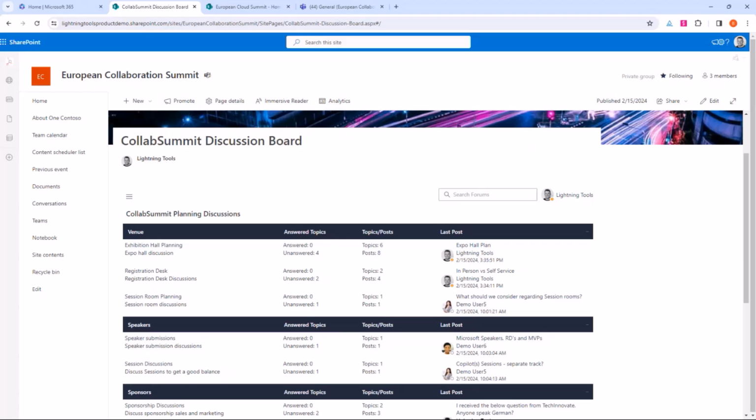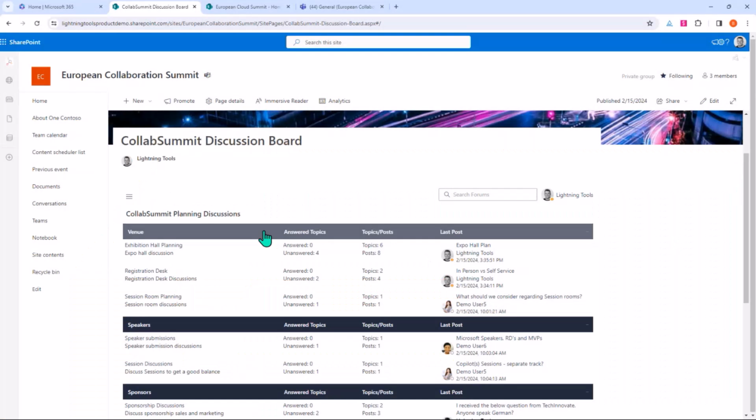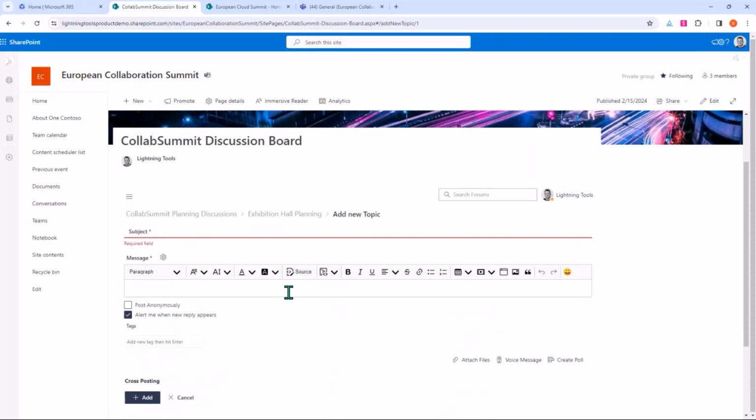And the final features are just looking at some of the customization options that we now have under the rich text and also on that left-hand navigation bar. So we'll jump back into Social Squared. Let's step into creating a new topic again. And when you're creating a new topic, you can see we've been collecting different options along this rich text toolbar for quite some time. Again, based on feedback, one of the useful ones is to insert code snippets.